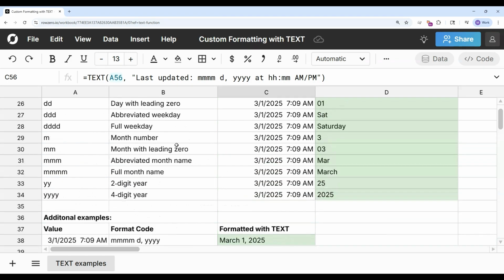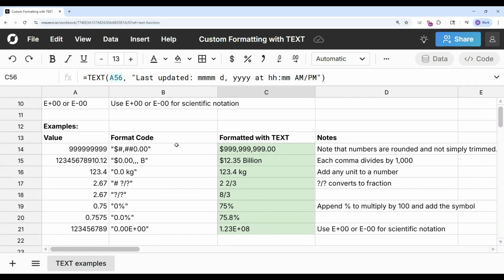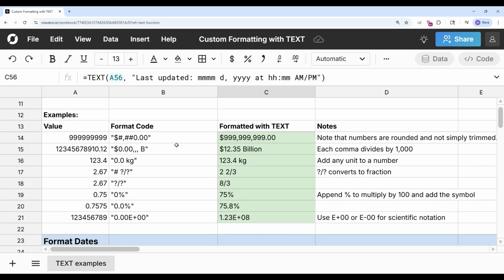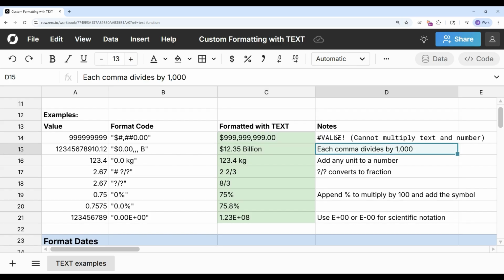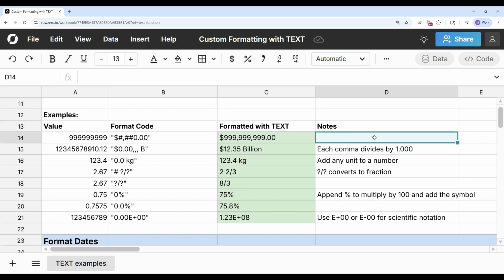One important thing to note is that because the text function converts numbers to text, further calculations will see all of these as 0. So let's say, for example, I multiply this times 2. I'm going to get an error that says cannot multiply text and number. If you need to convert back to numbers, you can use the number value or value functions. So let's just look at that real quick. If I use number value, that's going to convert that back to a number, multiply times 2, and I'm good to go.